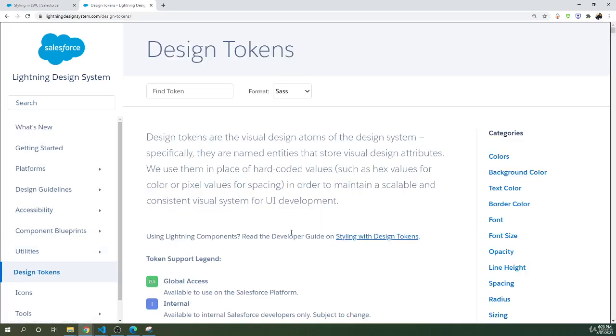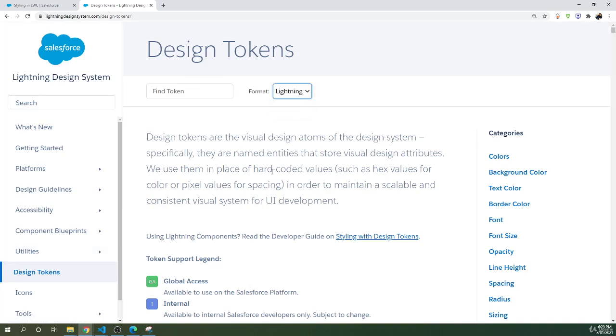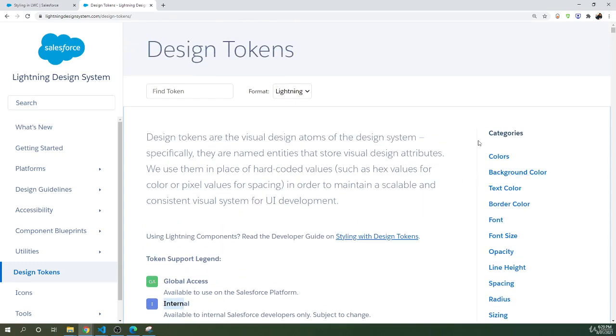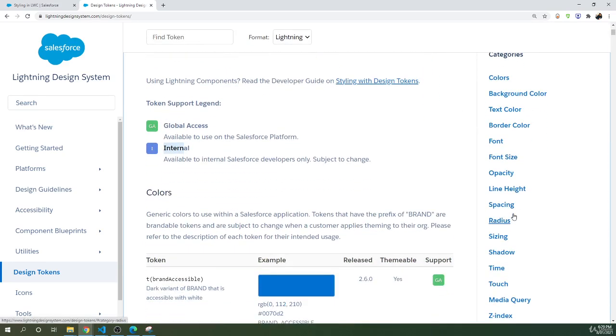To understand that, first change the format from the top from SASS to Lightning. And then we need to understand what GA and I mean. If your token has global access, then you can apply it in your component. If it has internal access, you can't use it. What all tokens are available? The categories are color, background, text, border, font, so many things are available.